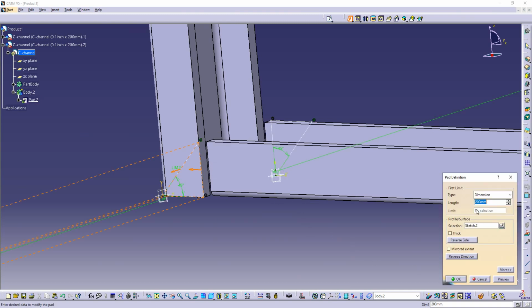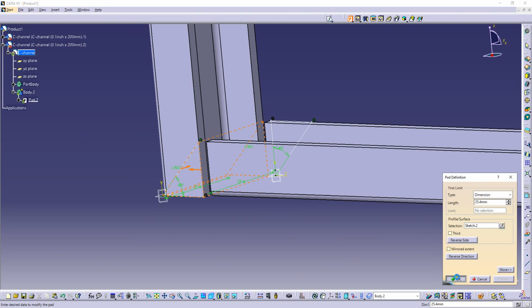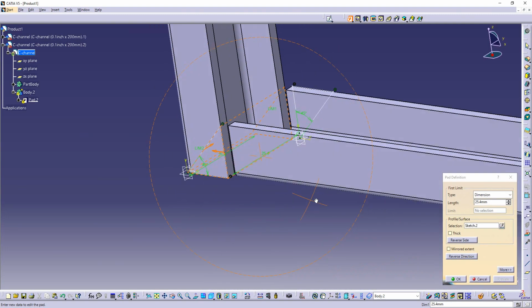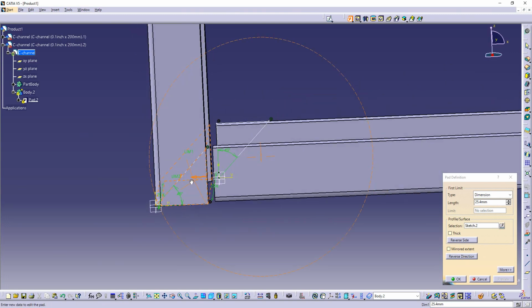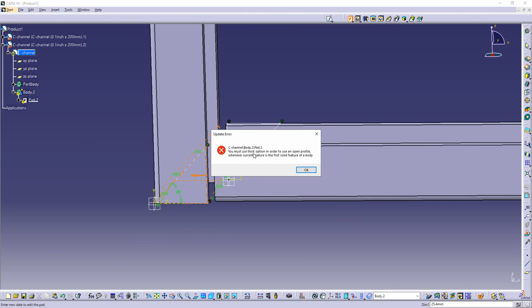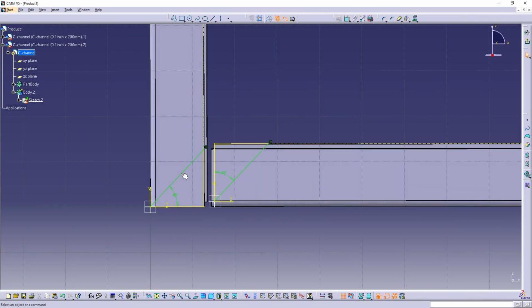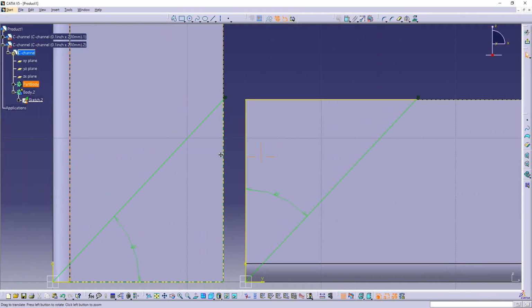Okay, that's not a big deal. So the size should be 1 inch. Reverse direction. Click OK. It's telling me that it has some problem because it must use a closed profile option or an open one. It does mean that my sketch has some problem over here.